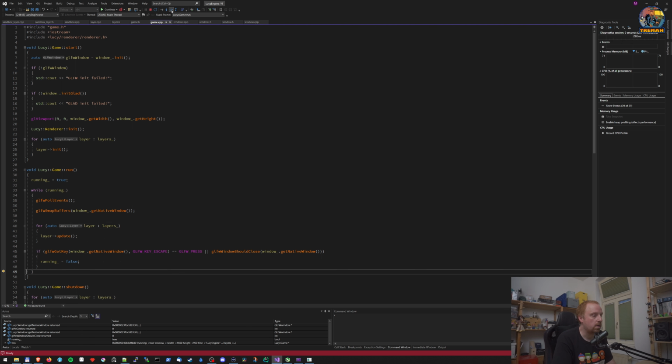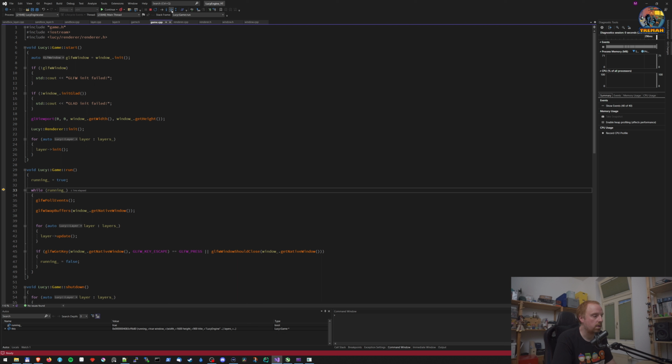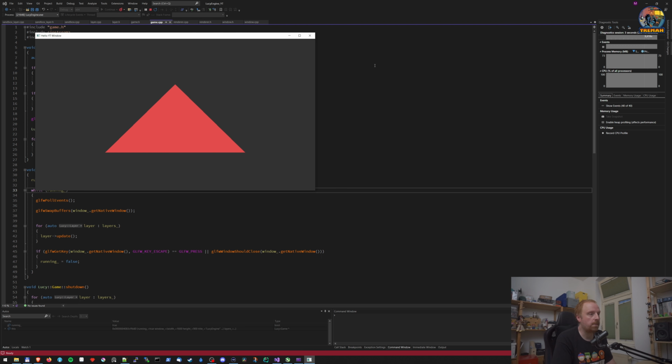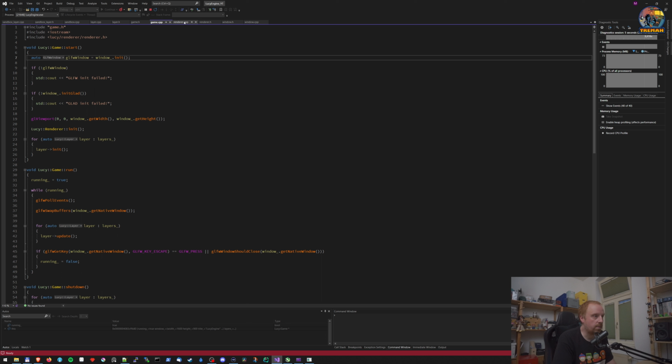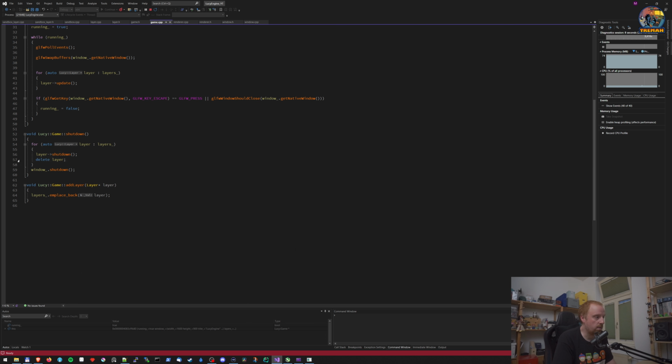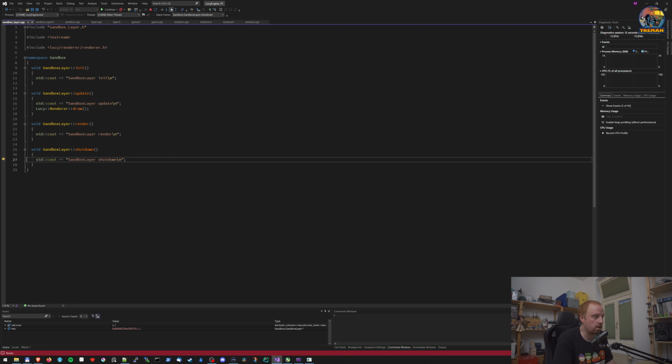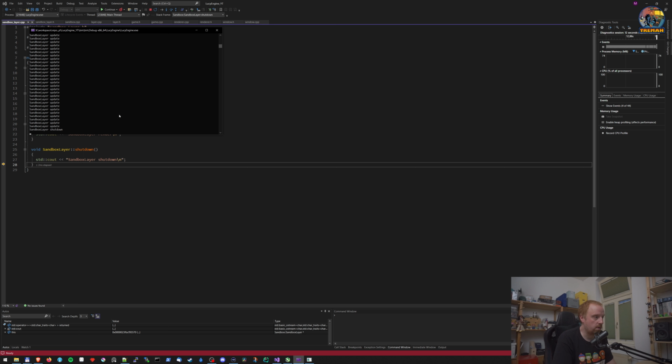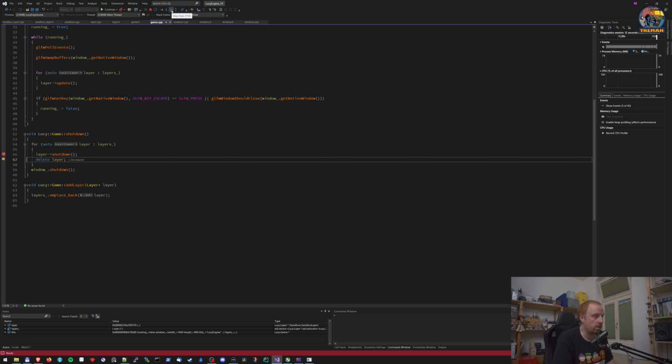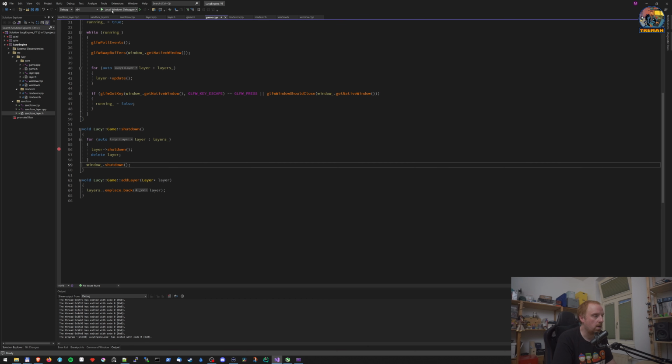Only one layer. This is also false because the game is supposed to run, and now we are just going to press continue, and we should see the triangle. So if I put a breakpoint inside of the game's shutdown method now, and I'm going to close the window, we break here. Let's go into that. Sandbox layer shutdown, we see a print. Sandbox layer shutdown. Now we delete the object behind the layer pointer, and there's only one layer. Now we shut down the window, and I'm just going to continue, and the game is closing.